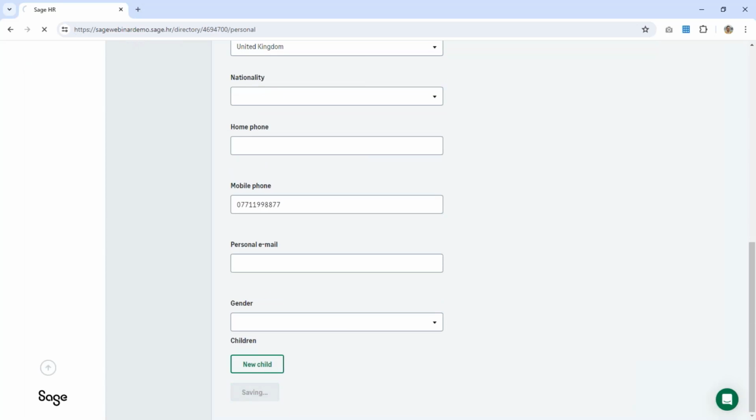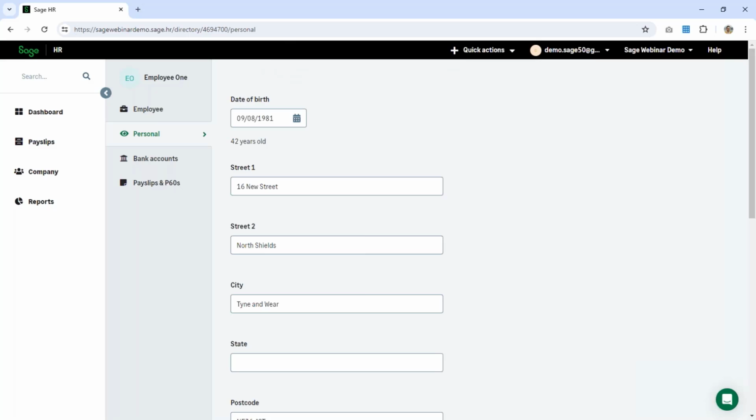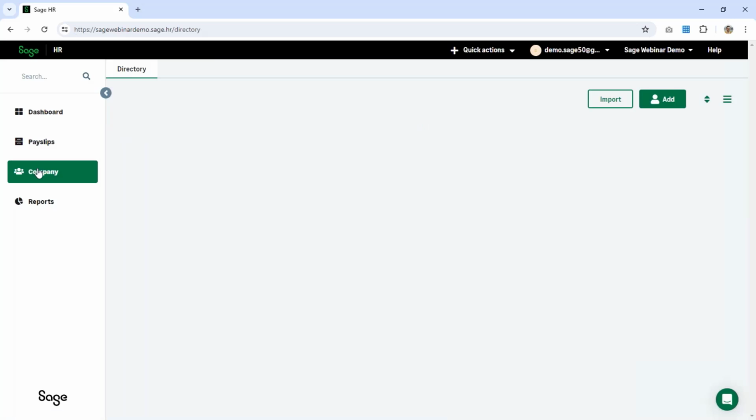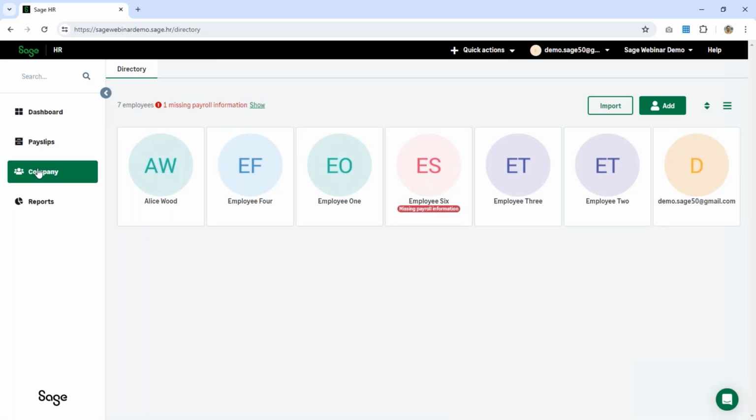And let's say we've saved those details. So that is all updated on our HR system. And again, this is information that can then flow into payroll as part of an employee update. So a few different tasks I've shown you there in the demo.